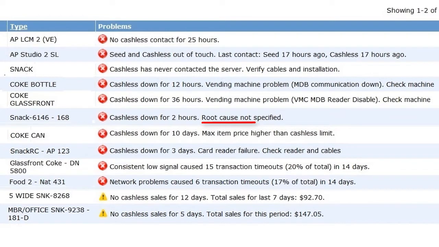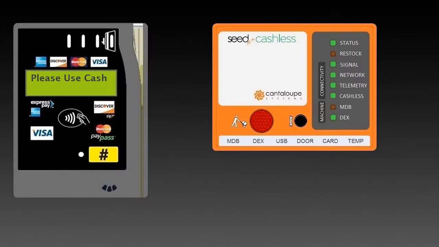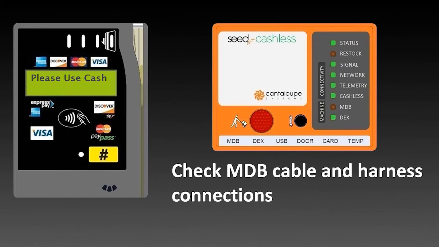The last alert related to MDB communication is "cashless down, root cause not specified." For this, Cashless is unable to accept a card swipe, and we are unable to detect the root cause. Troubleshooting this one requires a bit more guesswork since we don't know what specifically triggered the alert. Since the error involves a problem with the MDB communication, investigation should include a thorough analysis of the machine's functions. Be sure to check all components that carry or depend on MDB to function normally, including all MDB cables and harnesses. Make sure all your connectors are seated properly.